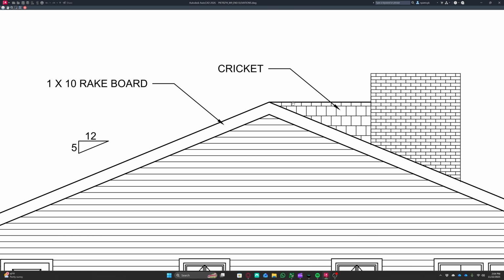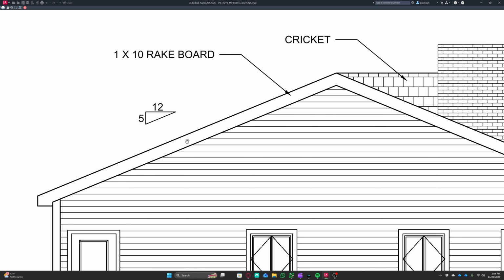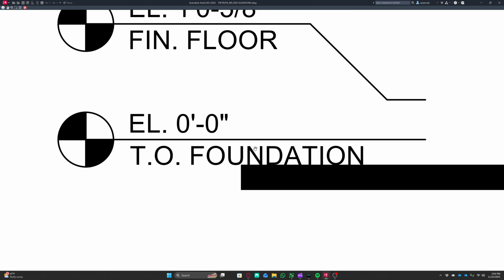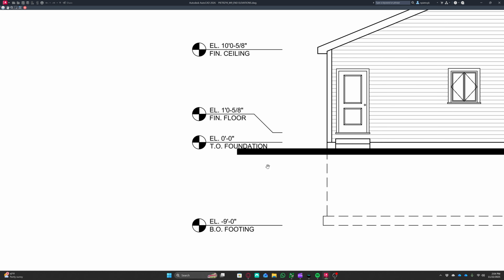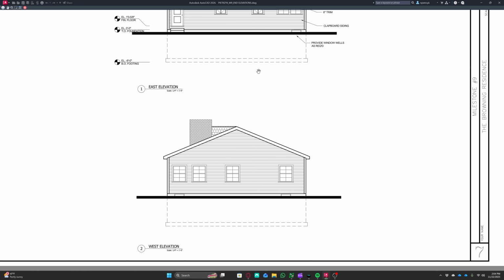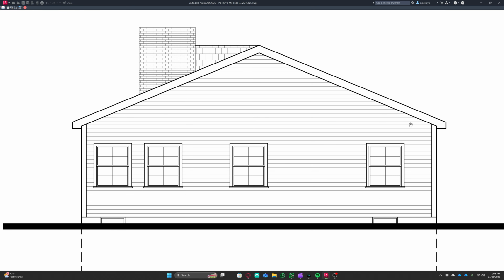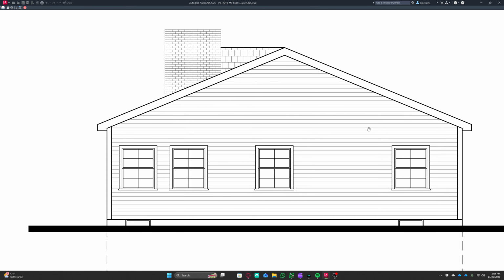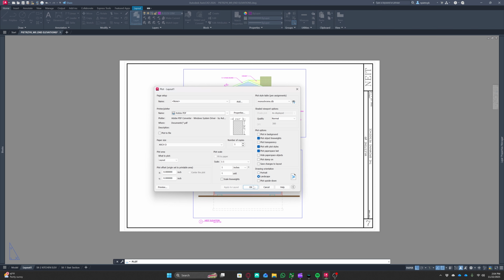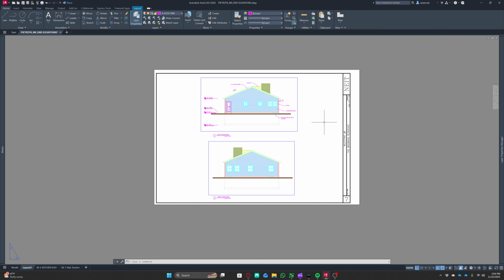I can see my text here for my Cricut and my rake board, 5/12, all of this. In reality, we would scoot this up a little bit, but I'm not too worried about it. This looks exactly how I want it to look. Same thing with this lower guy. So, perfect. Final step is to click print. Right over here, click OK. I'm not going to, and it's going to actually make the PDF.